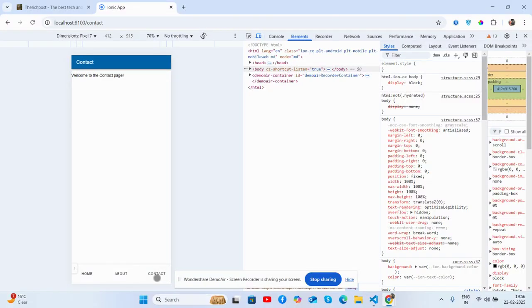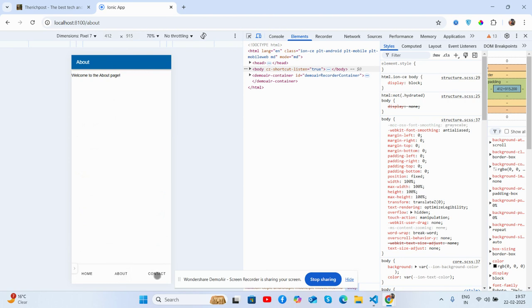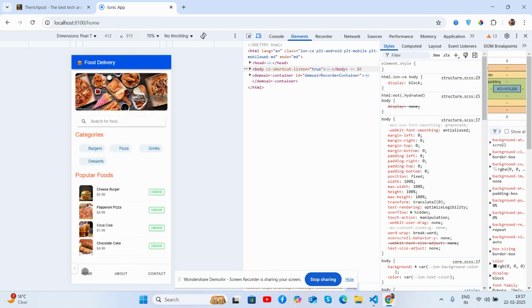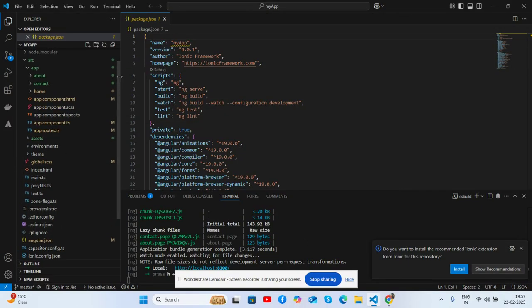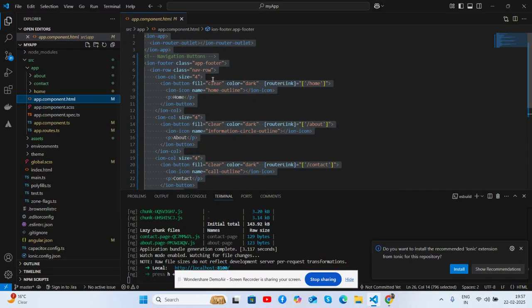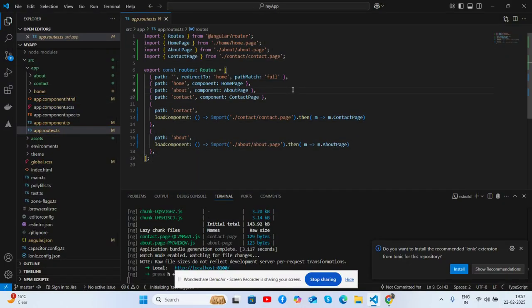So guys, I can see the navigation works properly. See guys, okay, have you seen, just beautiful? And guys, also here is the project structure, like 3 pages. I have generated home, about and contact, and here is app.component.html, and here the routing as well. See guys, proper routing as well.